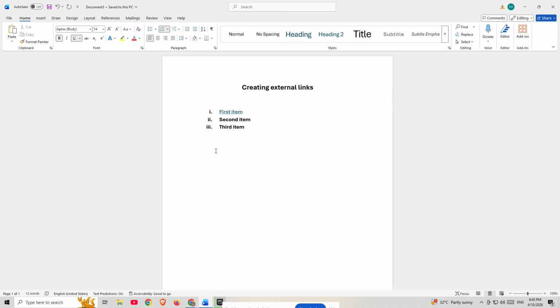opens properly. And that's how to create external hyperlinks in Microsoft Word. It's fast, simple, and a great way to make your documents more useful and interactive.